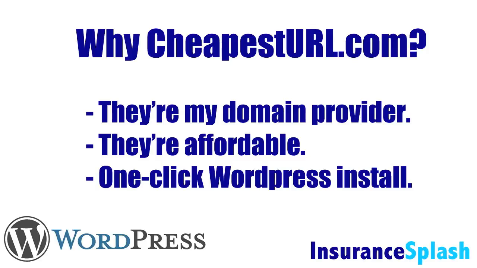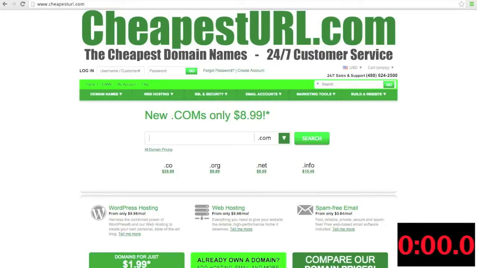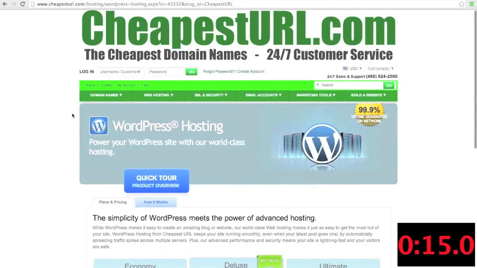So the first thing we're going to do is go out to cheapesturl.com and just type that into your address bar. All right, so let's pop up the timer. There we go. Okay, so here we are on Cheapest URL. What we're looking for is underneath the web hosting tab. We're specifically looking for WordPress blog hosting. That's the product that's going to allow us to install WordPress as quick and easy as possible.